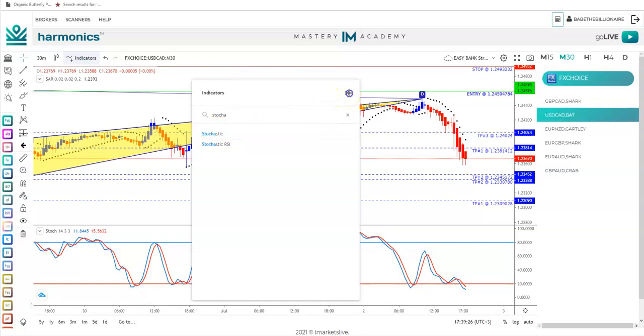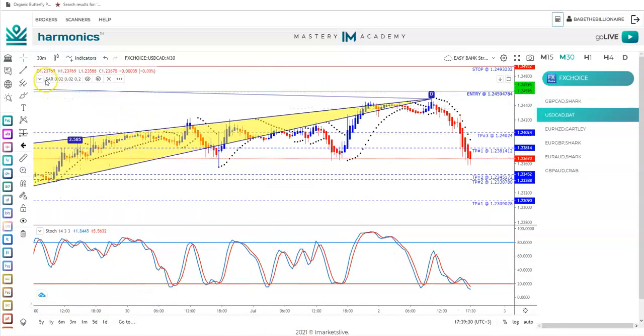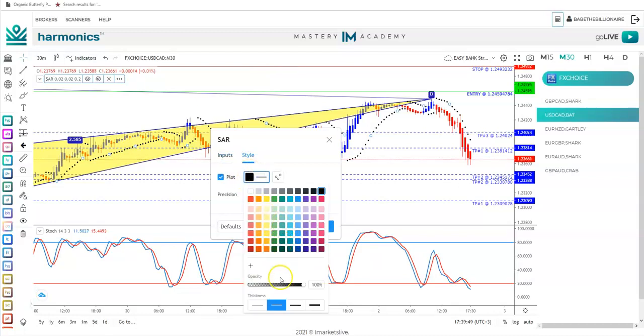Now we have to tell our new indicators what we want them to do. So now we're going to come here to settings, and the inputs are here. I think they're like this. This is default settings, so you shouldn't have to change them. If you do, these are the settings. The style is going to be black. We're going to make the opacity all the way over to the right.